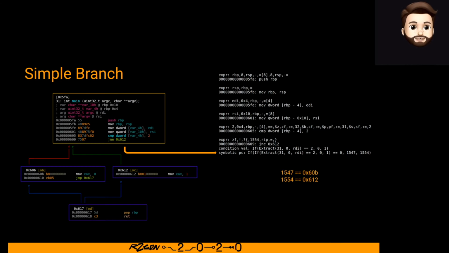And then we can see that if that extract EDI out of RDI equals 2 is true, then we're going to get 0, and that's compared to 0. So basically, that is encoding the jump not equals there. And then the two values of that outer if instruction are 1547 and 1554, which you can see below are the two possible values of PC after this jump, 0x60B and 0x612. So that's basically the simplest possible example of a conditional jump and the symbolic value that PC then has.